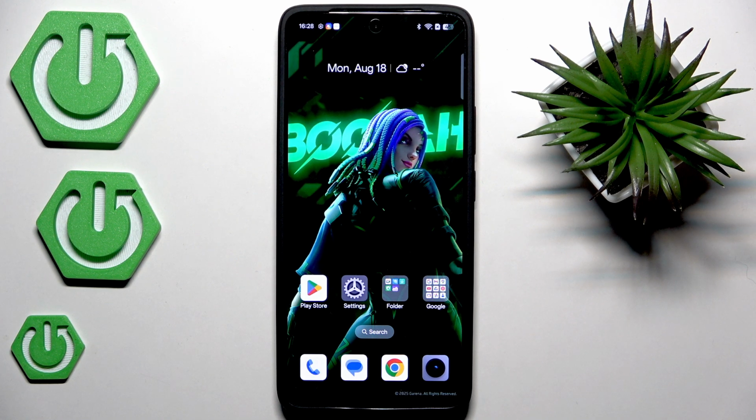Hi everyone, in front of me I've got REALME P3 Ultra, and let me share with you how to change the system language on this device.